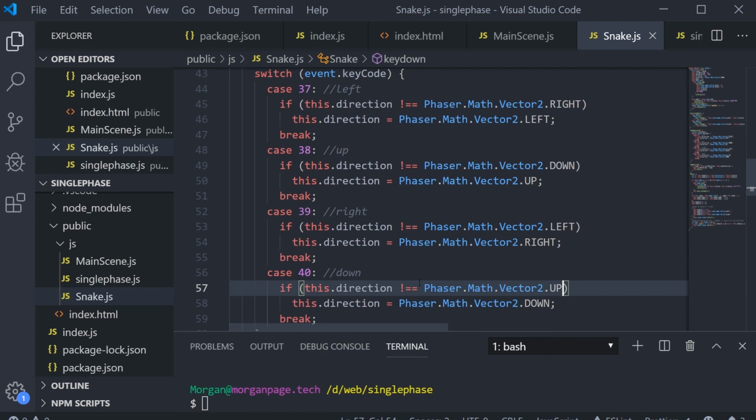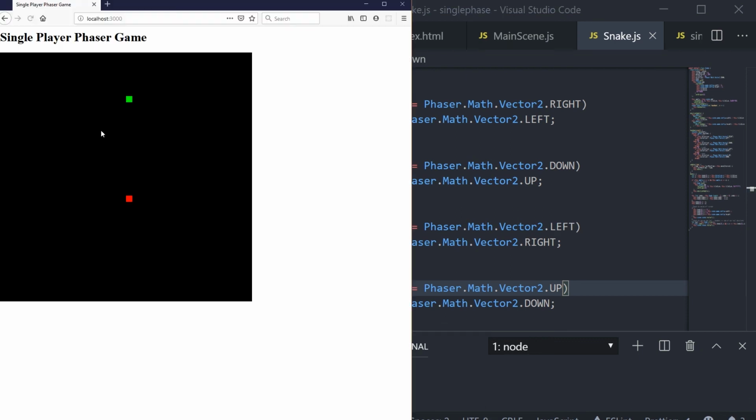Okay, let's test that. So I'm going up, I can't go down. I'm going left, I can't go right. Going down, can't go up. So that looks good. So in theory we shouldn't be able to kill ourselves by just going back on ourselves, which we can't.